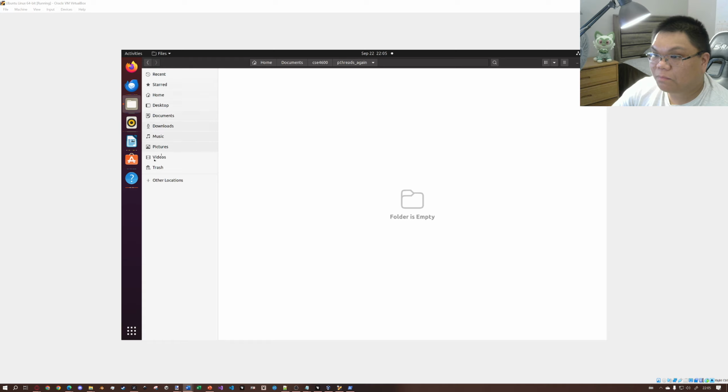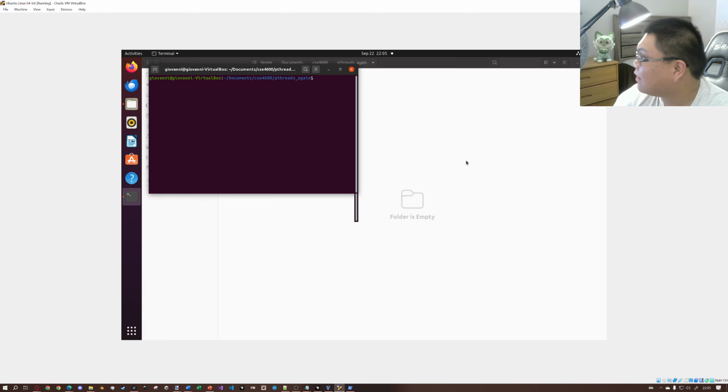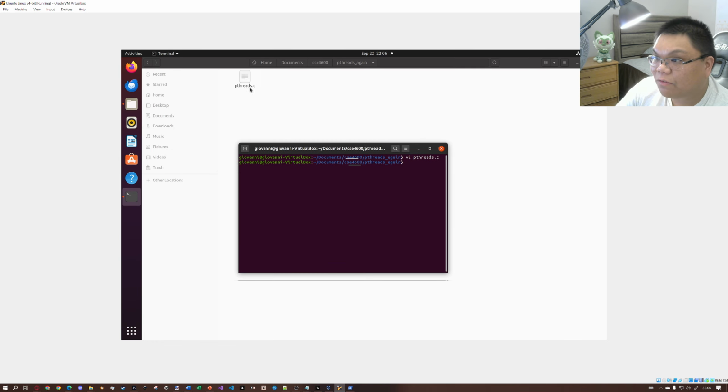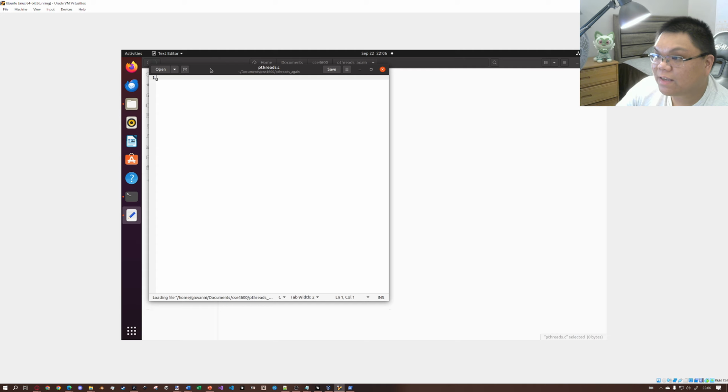before I get too carried away with the differences between processes and threads, let's just continue on with this lab here, and I'm going to now create a pthreads source file. So I'm going to call this pthreads.c. So I'm just going to type in vi pthreads.c, press escape, type in :wq. That's going to create my source code file so I can then edit it with my choice of text editor.